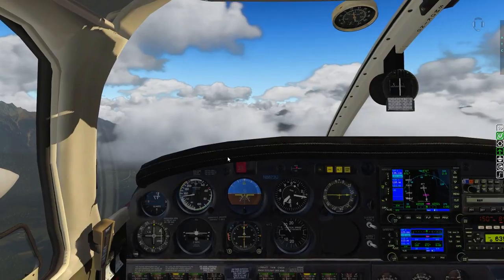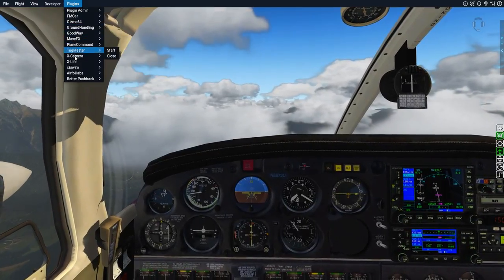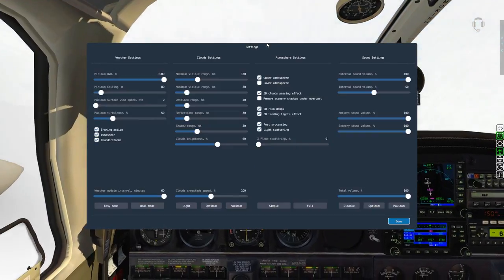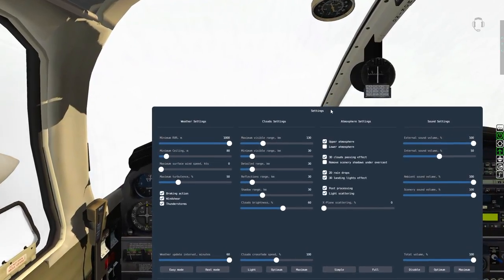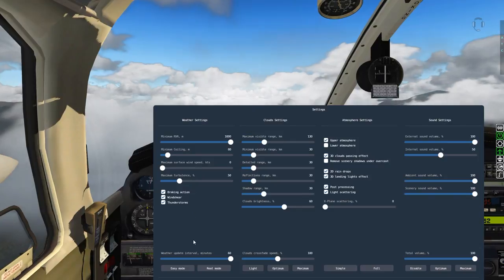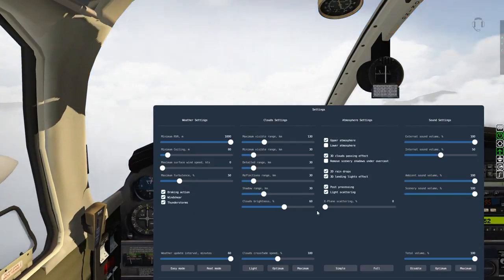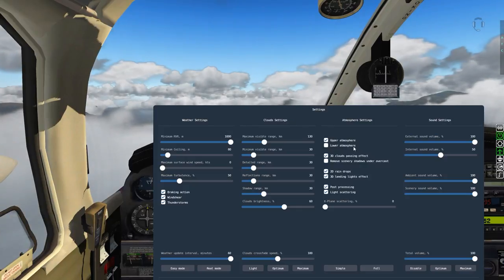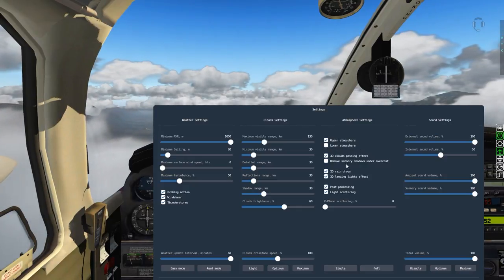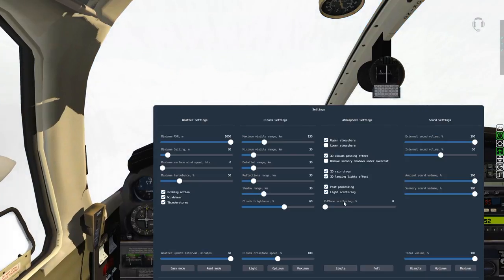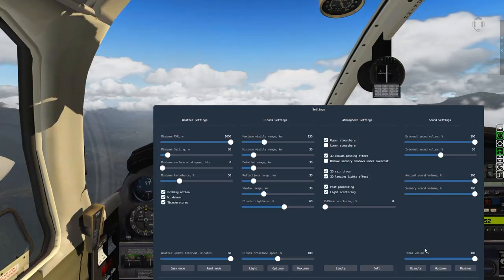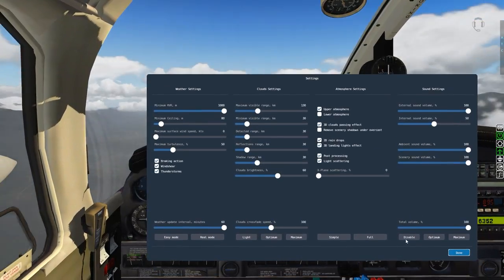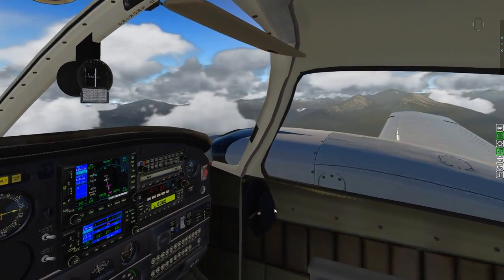Now let me show you another plugin that I use. It's called XEnviro. This one, it's quite an expensive plugin. Does look good. These are my settings for this flight. So you get the weather settings, cloud settings, atmosphere. I keep the lower atmosphere off because it does affect the frames if you turn it on. For some reason I thought I had this one on maximum, but it's off. I'm gonna leave it the way it is now. And these are the sound settings. So it's expensive, but it's good, you know. I like it.